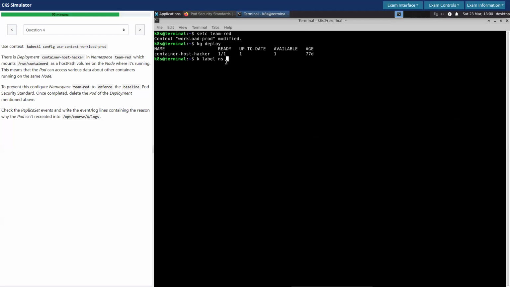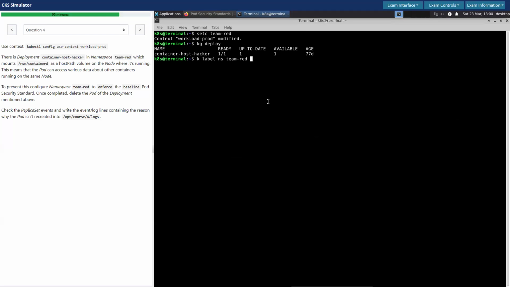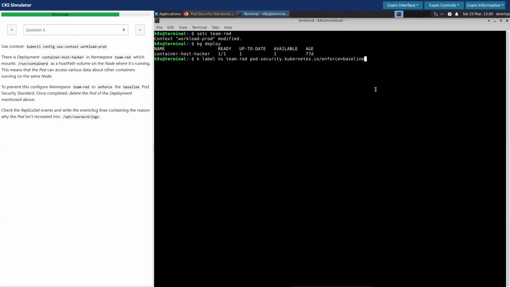kubectl label namespace team red, and you can find it on the page that I was showing you earlier. So this is how the label will look: pod-security.kubernetes.io/enforce=baseline. Baseline, starting with all small caps. There you go. It's labeled.